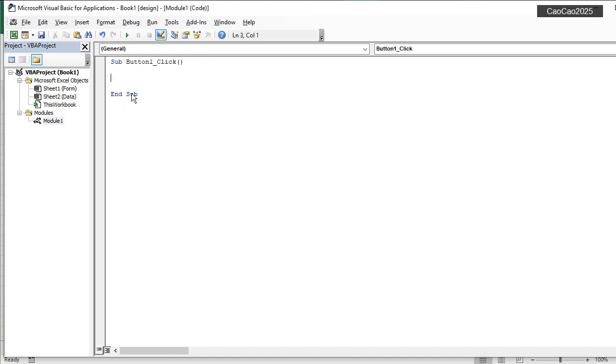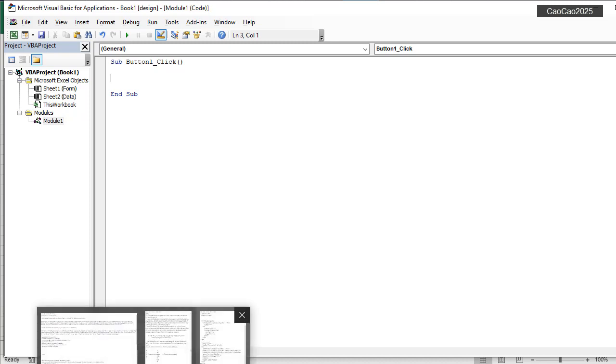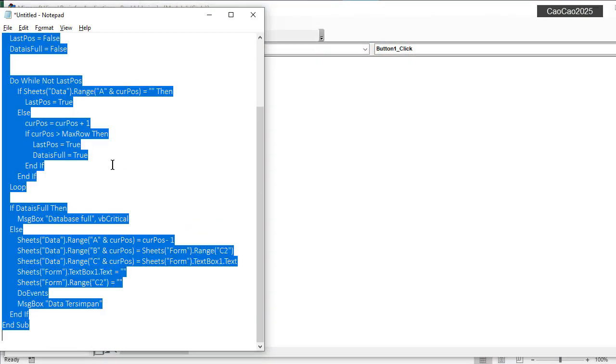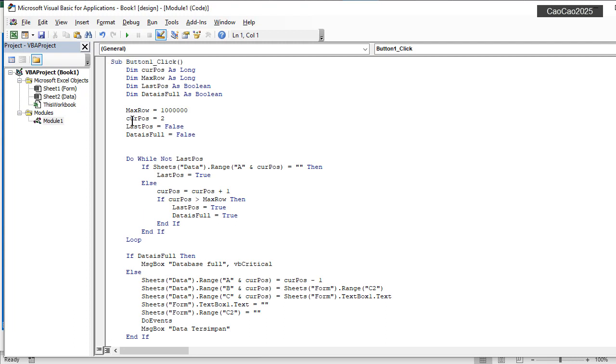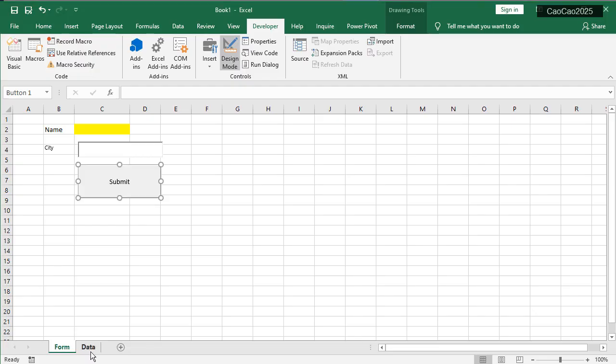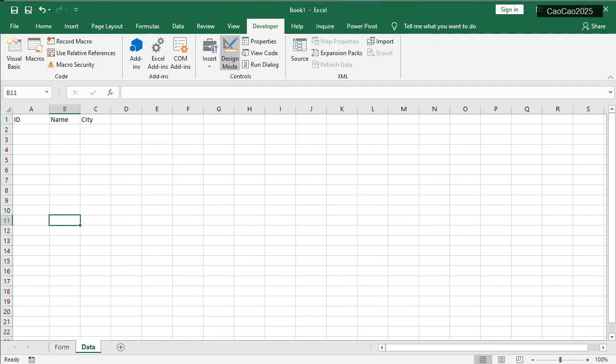I created the macro before, so here it is, and I will explain it to you. These are current position, MaxRow, LastPos, and DataisFull. MaxRow decides how many rows your data is. Current position just shows your position. Default is 2, so it means that your data here starts from row 2.